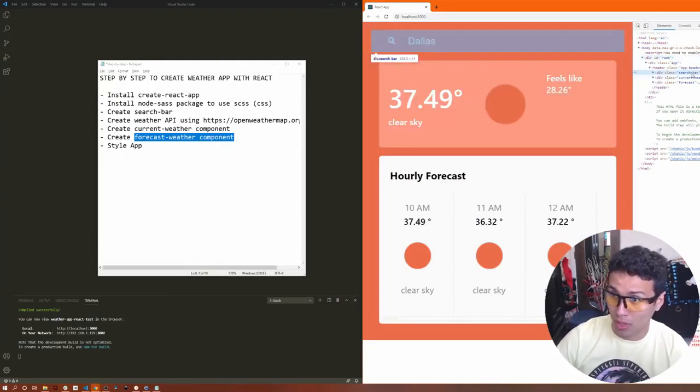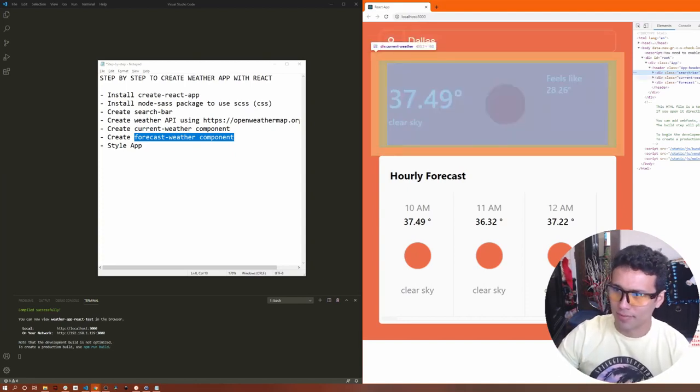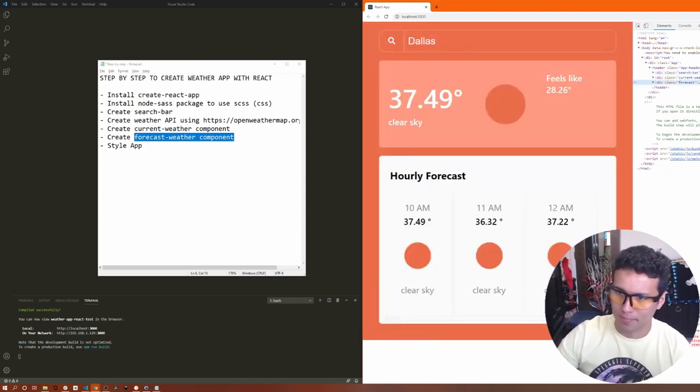Now, just to keep it simple, you will see here this section that is called search bar. At the moment of building the app, under the hood, React is just compiling and making it look like regular HTML syntax, but in reality what we have is a component. You will see here search bar, the current weather, forecast.